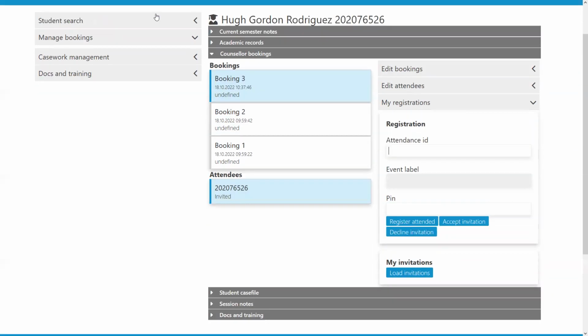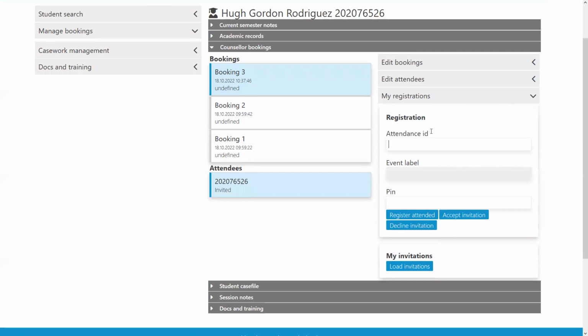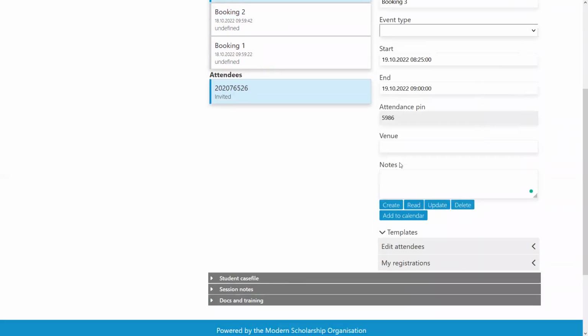Of course, in this context for casework counseling, this is simply for managing your bookings. You can also use the notes to stash, for instance, your Zoom link and things like that. So that's how you can create a booking.